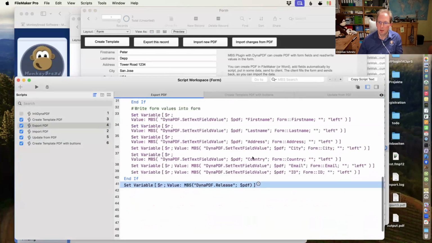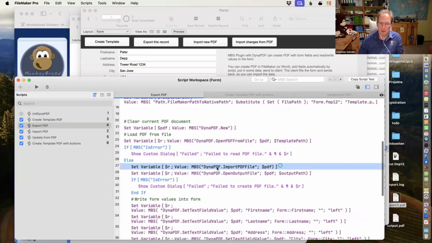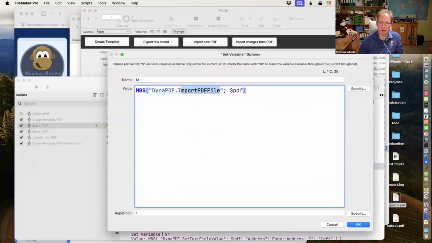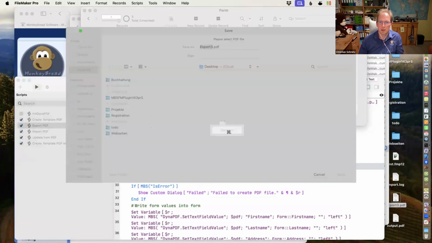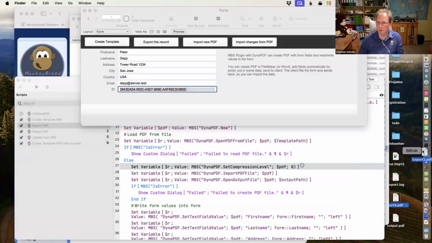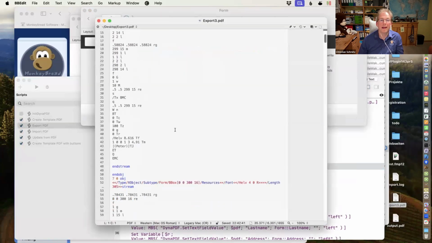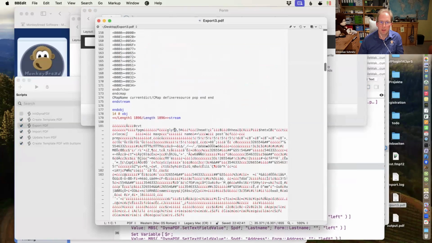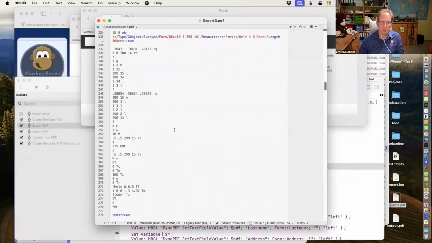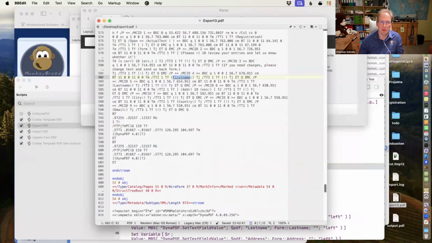By the way, I can show you that it's there because I can disable the compression. Set compression level. So disable compression, I do an export. And now I can open this in a text editor, and we can see the source code of the PDF. We'll just search for first name. There's first name. Okay, that's the field definitions.